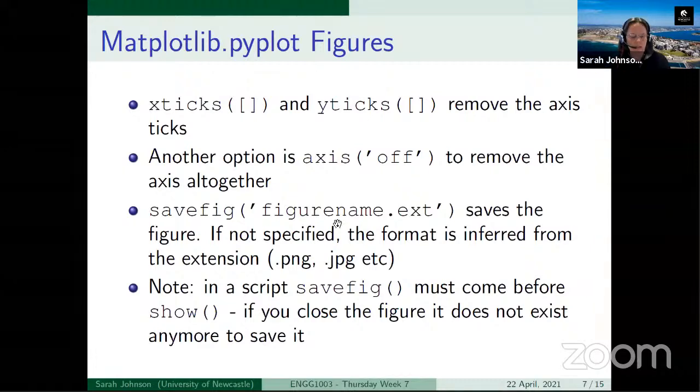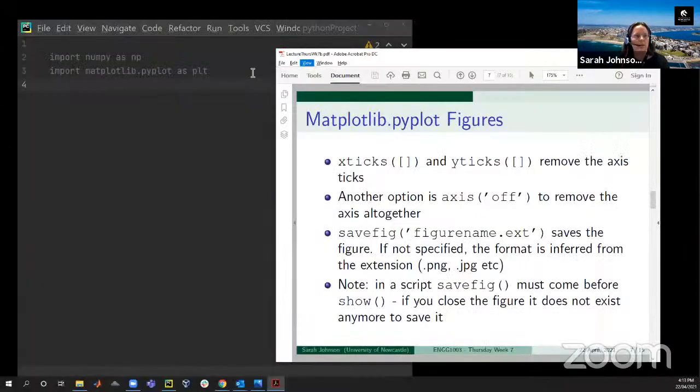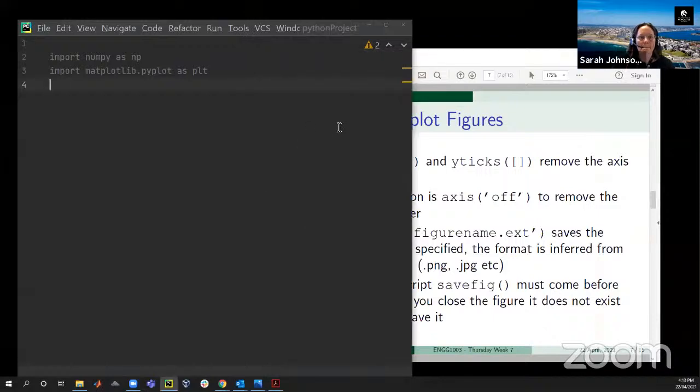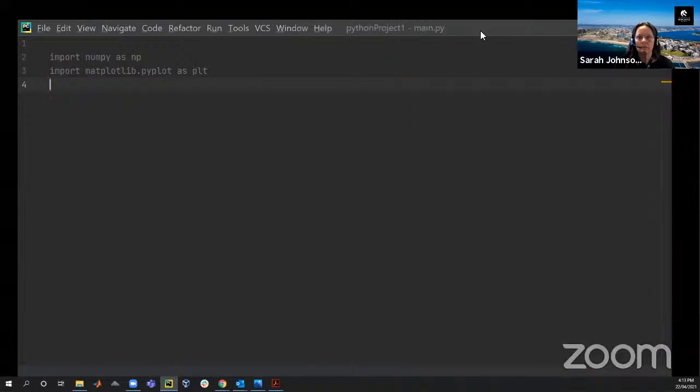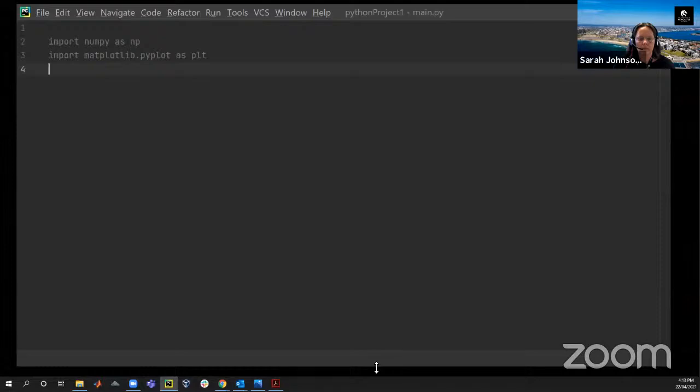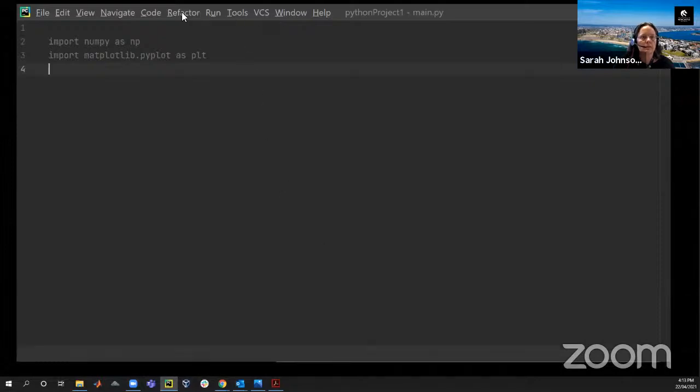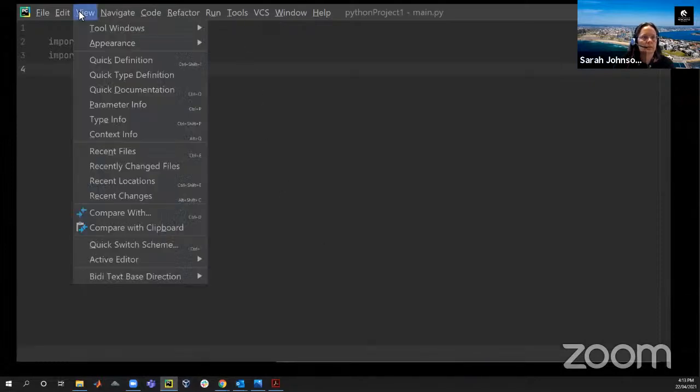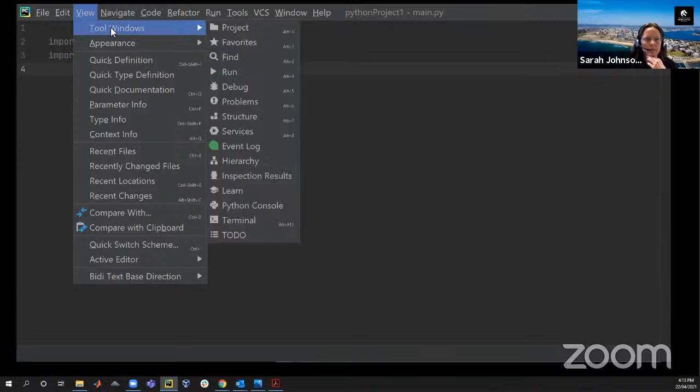So let's move then to PyCharm. I'll make it a bit bigger. I want to see the console.